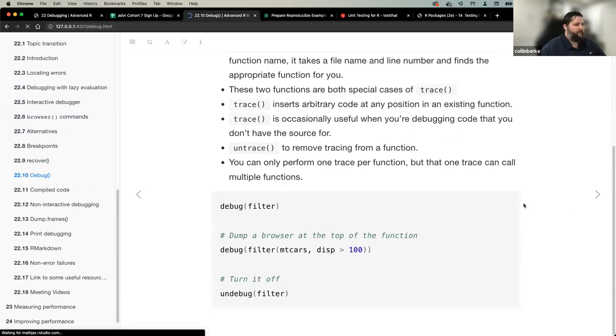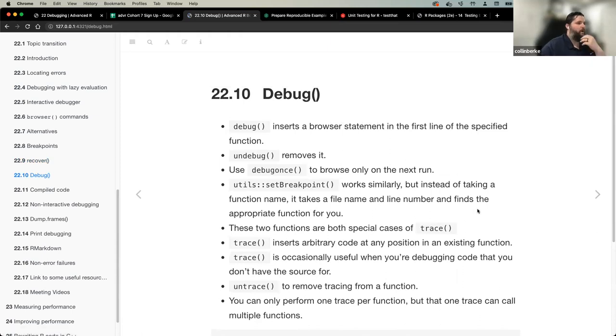So the debug function. What's nice about debug is it's going to insert a browser statement in the first line of the specified function. Why would this be nice? Say you don't have access to the source code for a specific function that you would like to use. You can wrap debug around that function, and the next time you call that function, it will open up an interactive debugger for you to explore it.